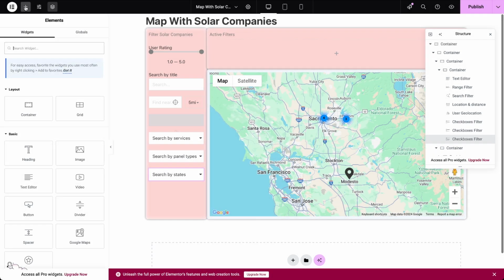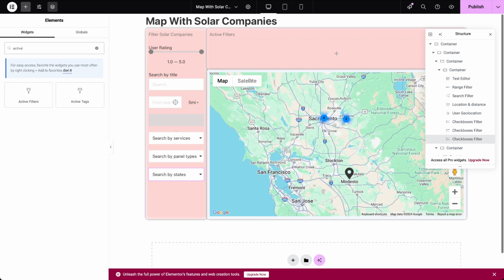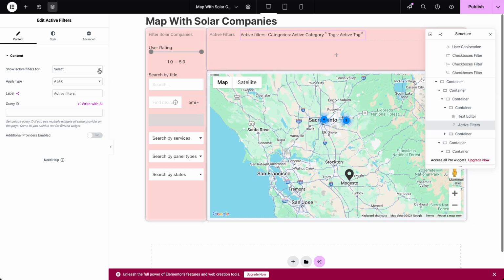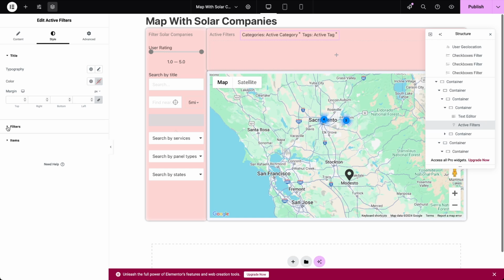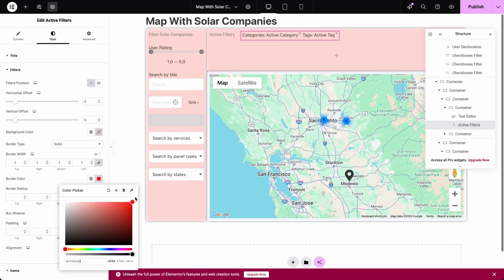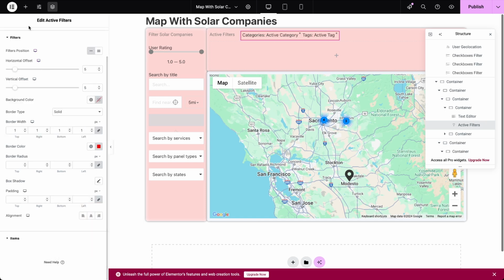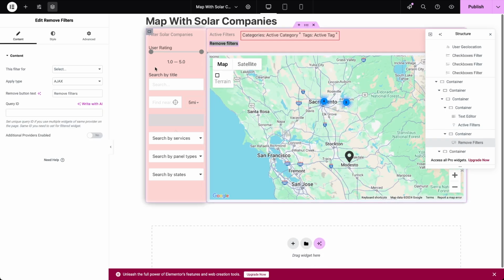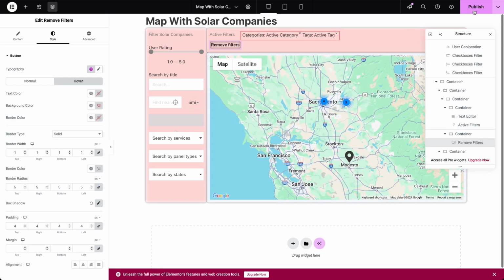Now let's add 2 useful widgets from the JetSmartFilters plugin for the map listing layout. The first is the Active Filters widget, which becomes visible once filters are applied. It displays the active filter label and the item used in that filter. After completing the basic content settings and some adjustments, I'll add the Remove Filters widget linked to the map listing and style it as a button. Clicking it clears all applied filters and it only appears when filters are active. Let's publish and preview the layout in Elementor.